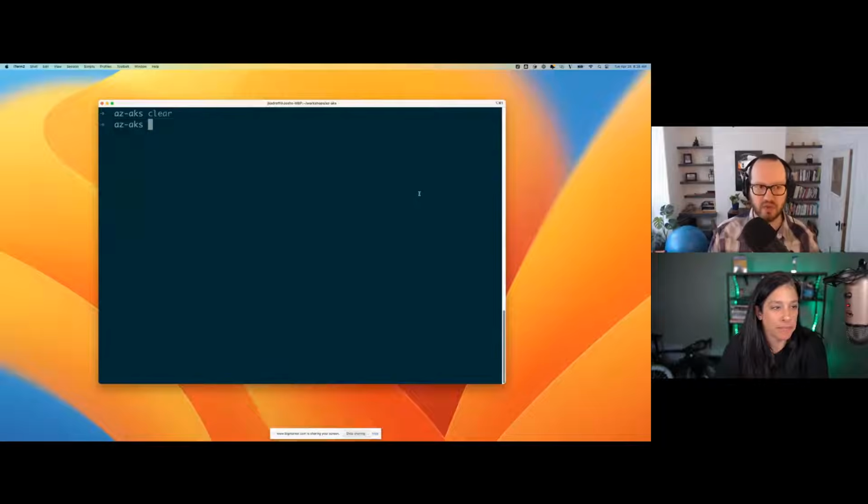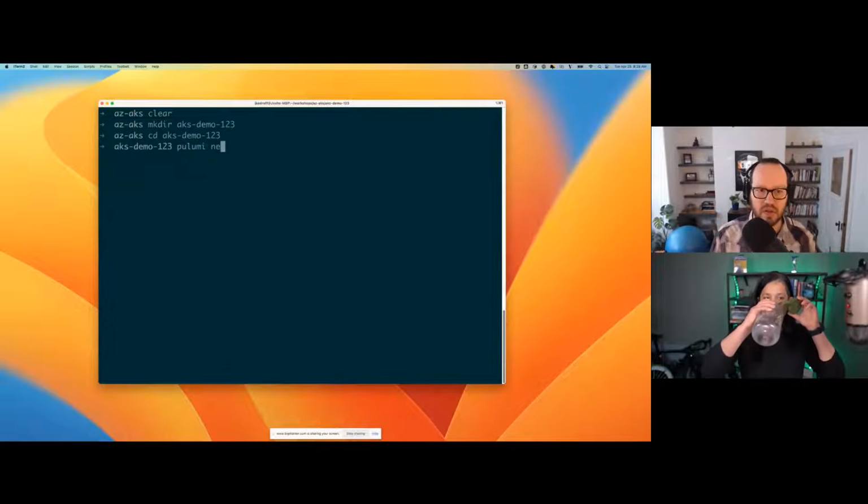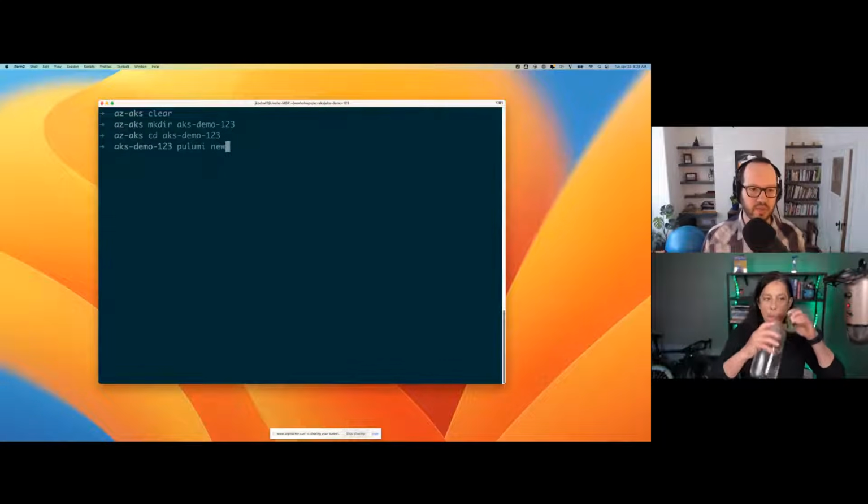All right, so we're going to make a directory. And we're going to call this AKS demo. And I'm going to add 1, 2, 3. You don't need to do this. It's just to make sure that it doesn't collide with any leftovers I may have had while I was writing the workshop. So the first thing we're going to do is we're going to run the Pulumi new command. This is how you initialize a Pulumi program.